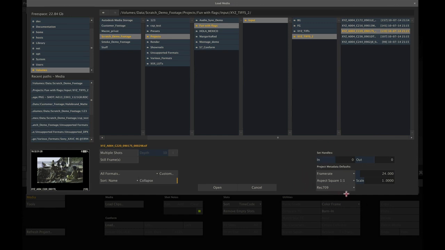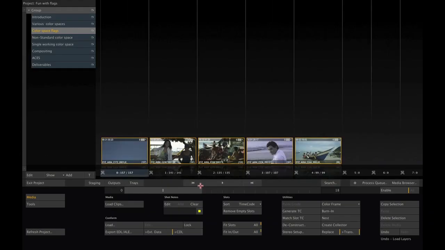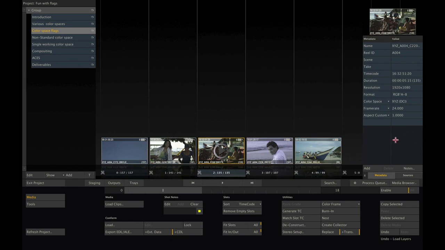In this case, the project default was set to Rec 709, as you can see here in the file browser. Now I happen to know that this particular set of TIFF sequences are in XYZ color space. So I can change the default color space here and then load them. Please remember that Scratch will only use this setting if the media you are loading does not have any metadata with the color space itself. If we now open one of the newly selected shots, you can see that it's flagged XYZ.